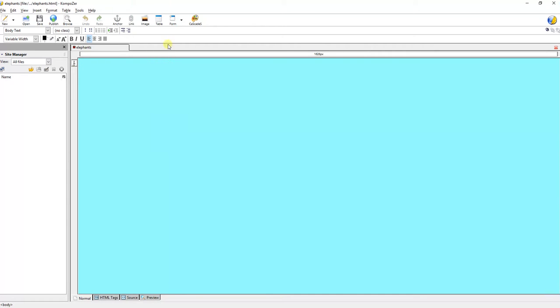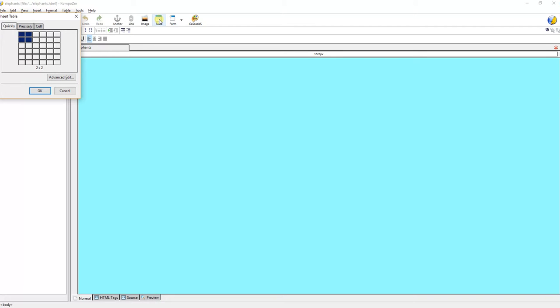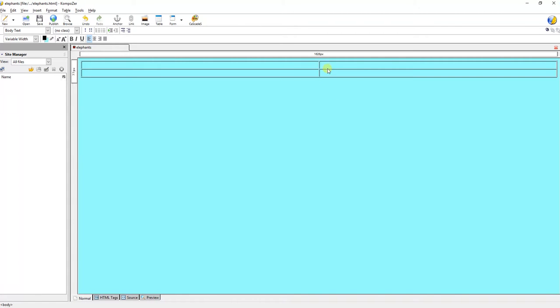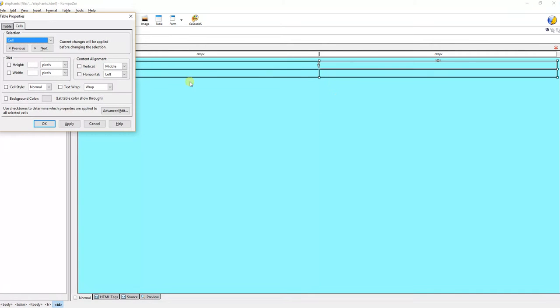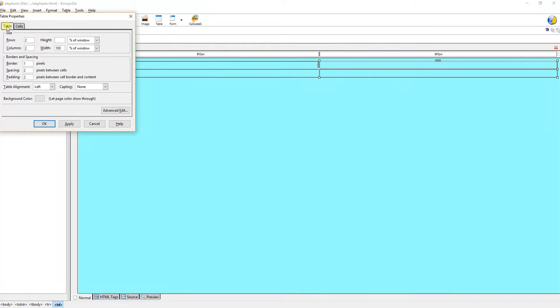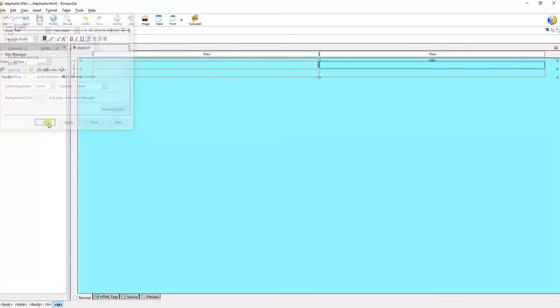What I want to do is I'm going to use a table to control how my web page looks. Very simple. I click OK. I want to make sure that the settings are right. So I right click, table cell properties. I click on table and I want it to be 95% of the window. And I want it to be centered. And I don't want that ugly border around it. So I change that to 0. And I click apply. And I click OK.